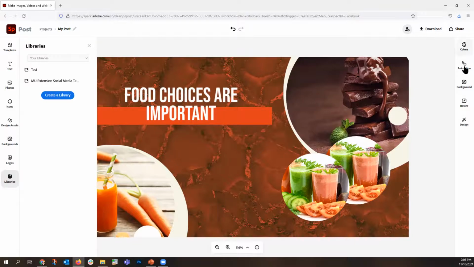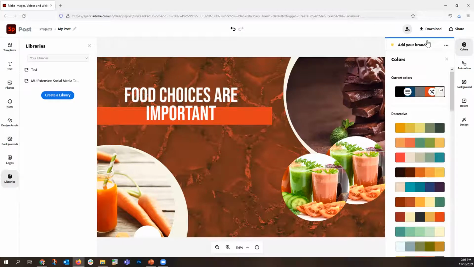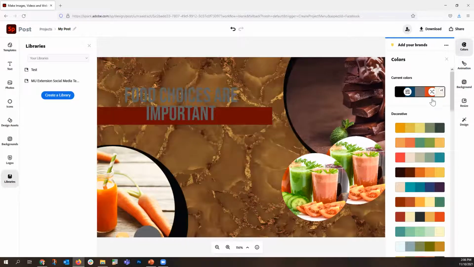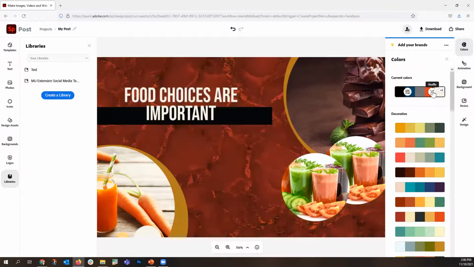Then over on the far right-hand side, different things that we haven't looked at yet. Colors. Colors allows you to swap out the entire design color coordination system. So these are the current colors that I'm working with. If I like these colors, but not the order they're in, I can click on the swap. It looks like two little arrows. If I click on that, it'll just automatically swap them around. So you can try different options and see if there's something with the right colors. Maybe they're just not quite in the right places.